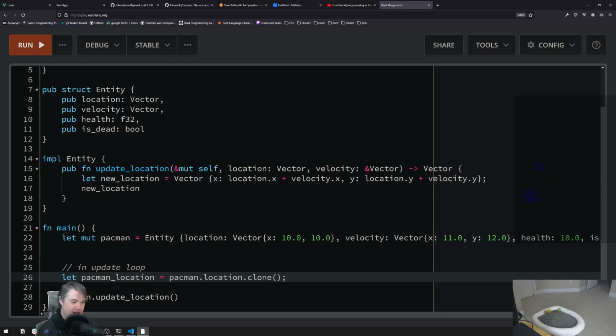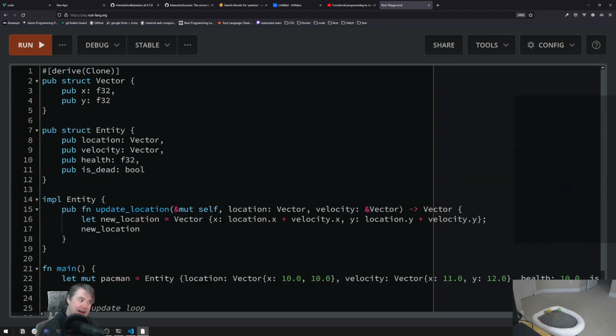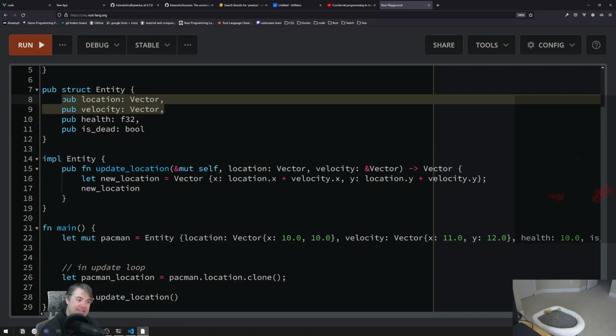So I have to pull it out first, which is maybe a hint that if I want to do the functional programming style in Rust, I can't store this in the entity because of this problem. So it's a hint that it's only step one. It's not going to be the end. It's just step one.